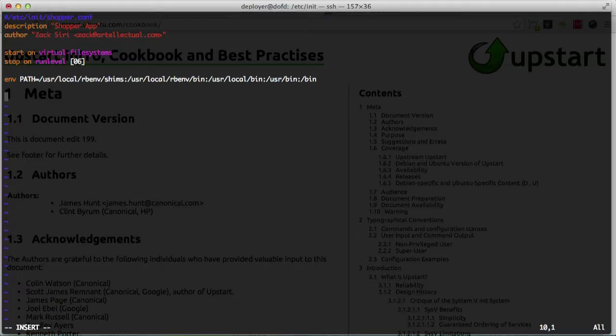The next thing we need to do is set an environment variable. For example, RAILS_ENV equals production. In this case, we're using the production environment. So env.